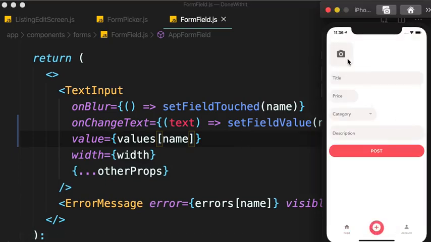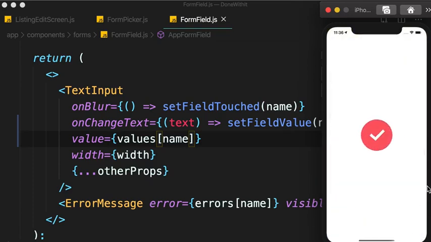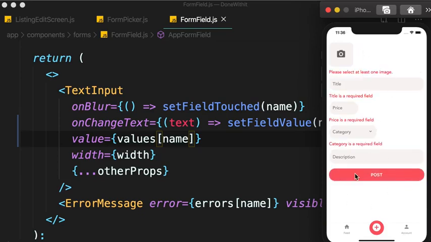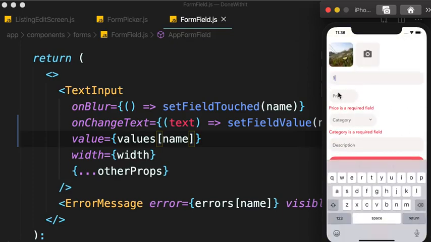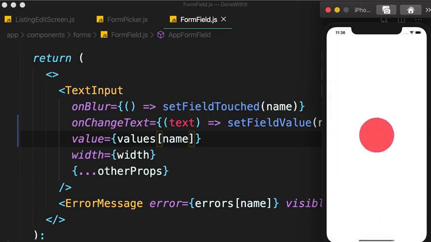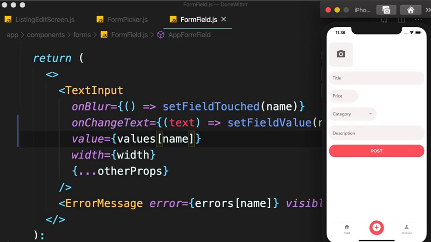Let's add a new listing. Okay, post. All the fields are reset. Let's post the form one more time. We get all the validation errors. Let's fill it out one more time to make sure that our form state is maintained properly. Okay, our form is perfectly reset.